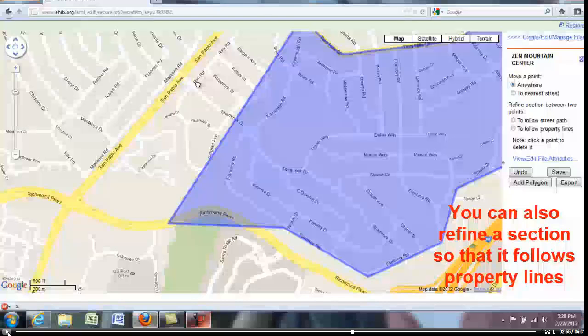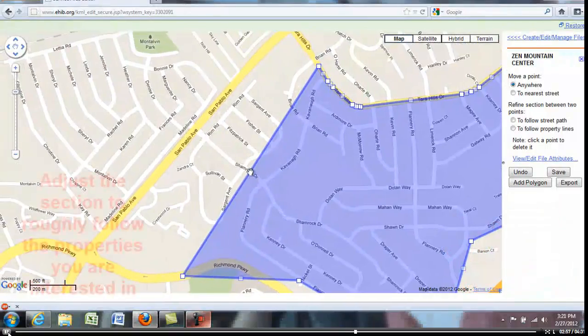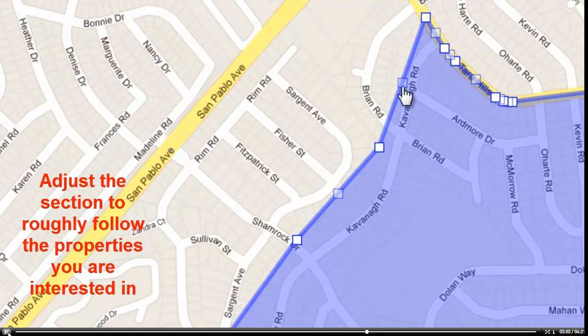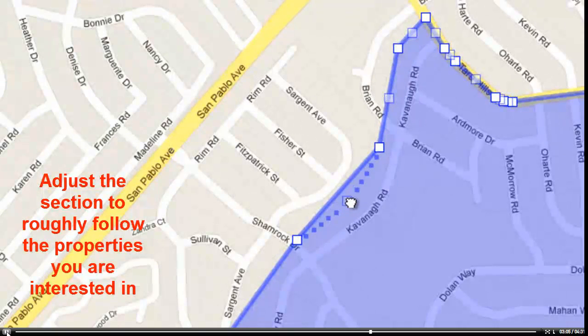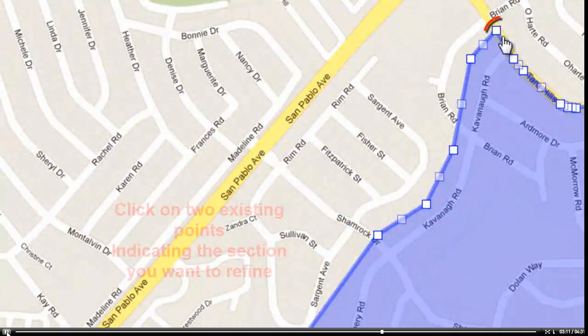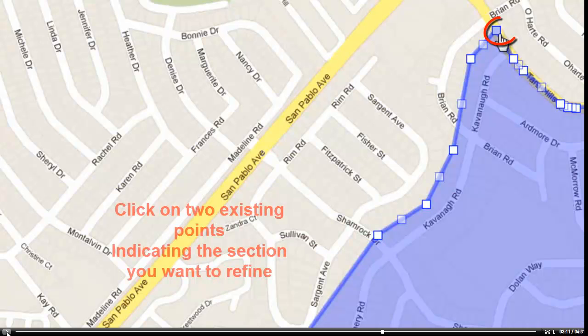First, go to the section of your polygon that you know follows a property line and make some adjustments. Next, in the right-hand margin under Refine Section Between Two Points, select to Follow Property Lines. Then go back to the section with the adjustments. You want to click the nodes on either end of the line, indicating this is the section you want to follow the property lines.